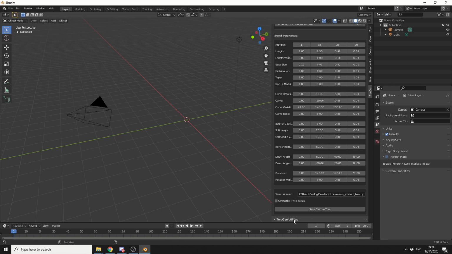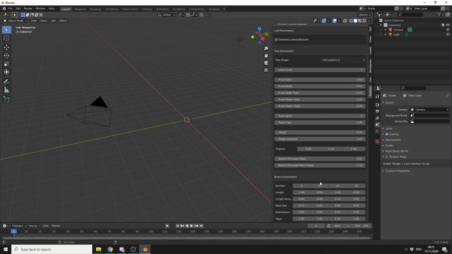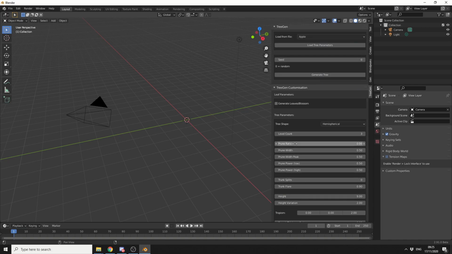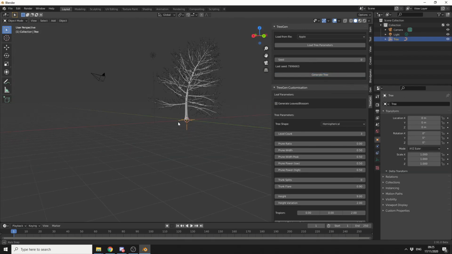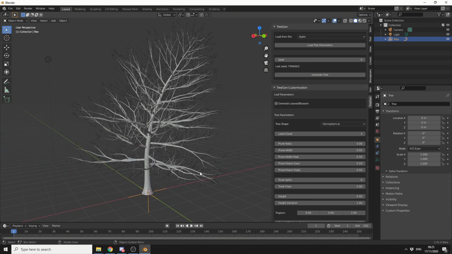If you go down to TreeGen utilities, you can see here render after generation, which I don't want to do, convert to mesh, nah, I'm happy with curves and just basic leaves at the moment, and create LODs after generation, so that might come in handy if you're having loads of proxies and you just want to do a level of detail switch. But anyway, what I'm going to do here is quickly generate a tree, and that's how quick it is. Look at that, it's gorgeous, pretty sexy to be honest.